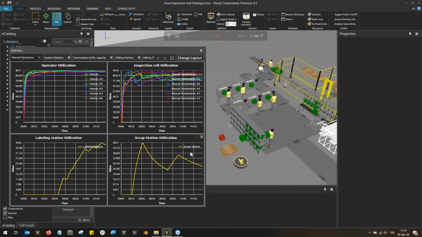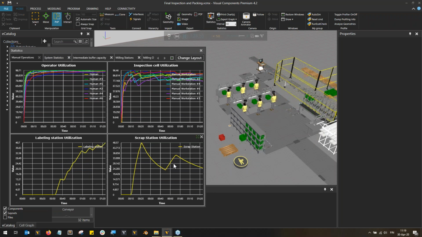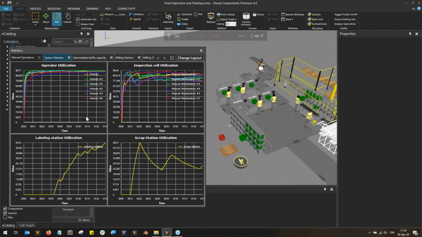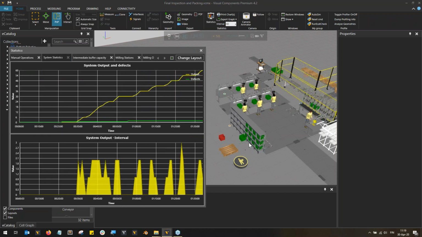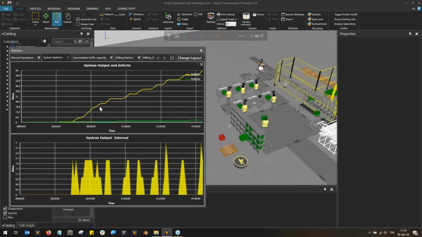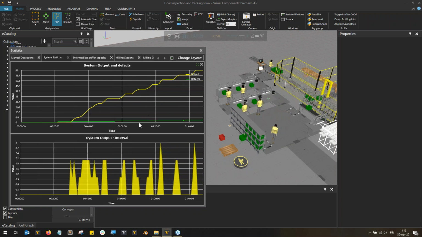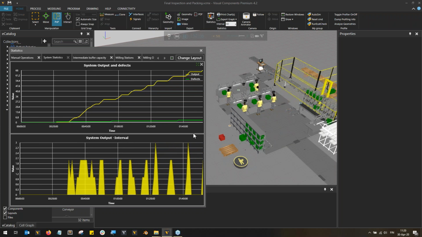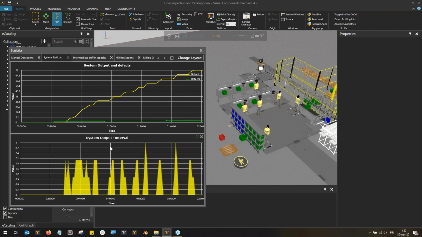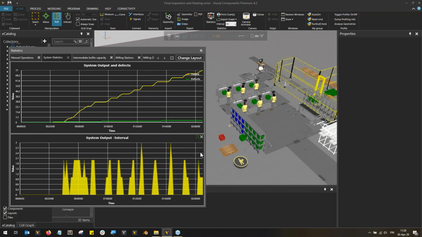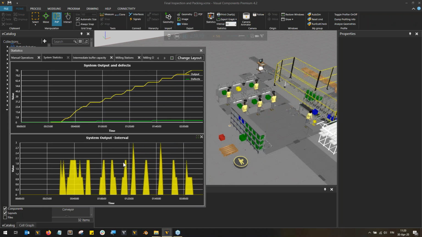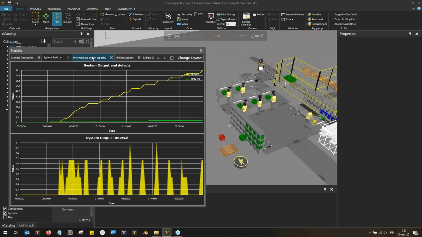And we can see how much scrap and station utilization we've had. Then we can see, for example, how many products we get out from the system. Here we have the cumulative total. Then we have the number of defects. And then in the lower section, we have the system output per interval. I'm using a 1 minute interval in this simulation for this data.